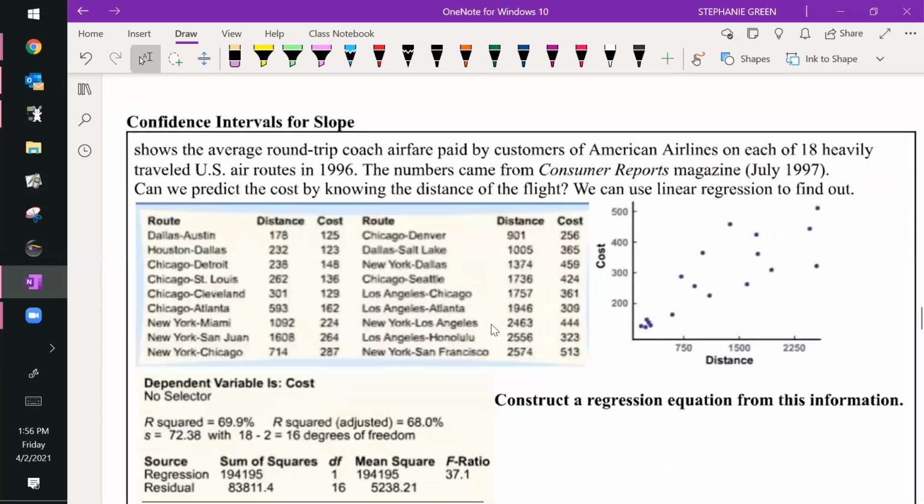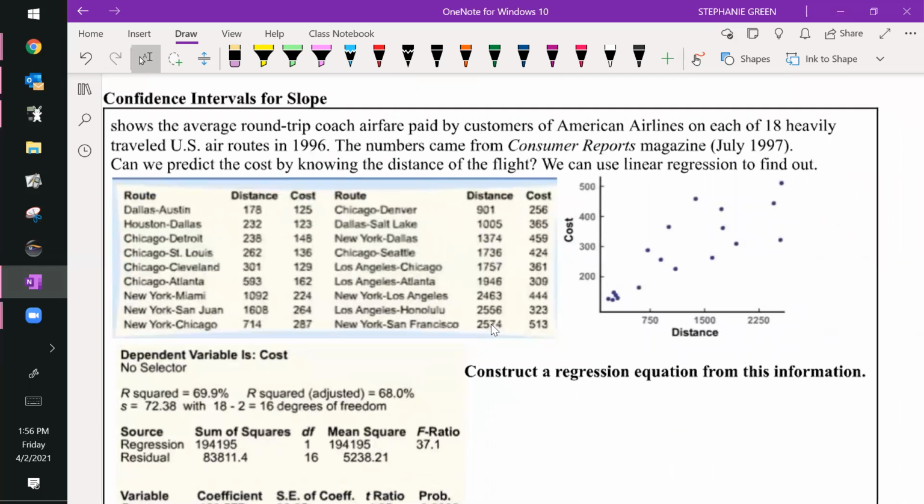All right, so first let's start with confidence intervals. So here it says we have a table that shows the average round trip coach airfare paid by customers of American Airlines on each of 18 heavily traveled U.S. air routes in 1996. The numbers come from Consumer Reports magazine in July of 1997. So yeah, it's a little out of date, I know. Can we predict the cost by knowing the distance of flight? We can use linear regression to find out.